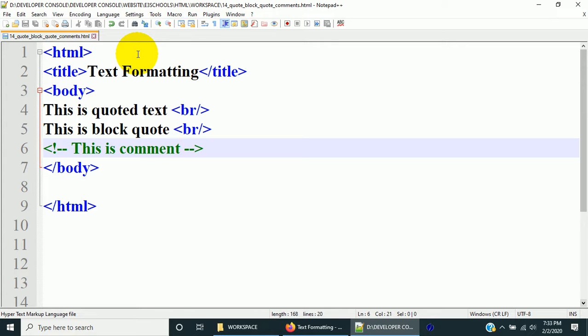So when a new developer comes in and takes this code and reads, first he can read the comment and understand the overall concept, and then he can go through the inner code. So the comment will not be parsed or compiled by the browser, and it will not be displayed in the browser also.